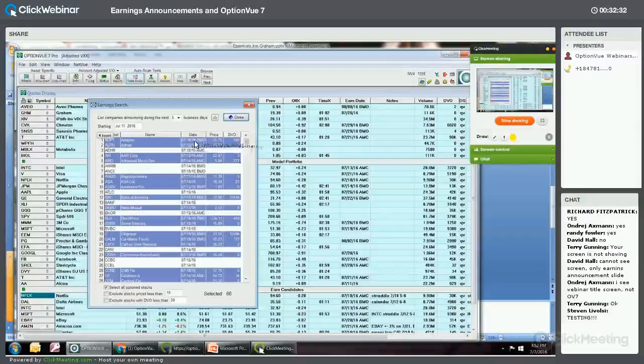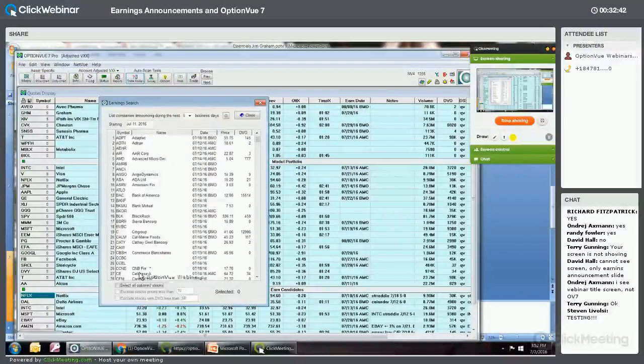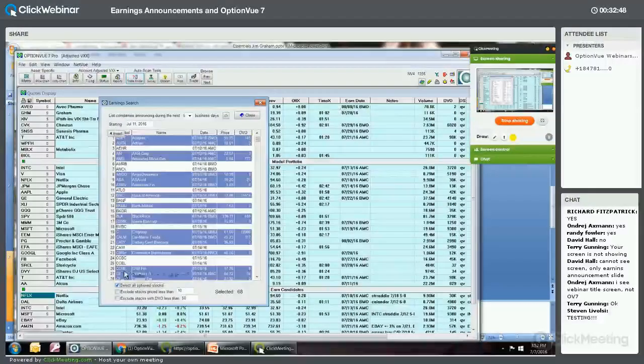And you can see all these being highlighted are the ones that are optionable. Let me uncheck this. At the bottom you have some options to choose from. One is select only option stock. So these other stocks in here, it has the dates, but they don't have options. So now I'm only selecting the ones with options. And I got 68 of them.